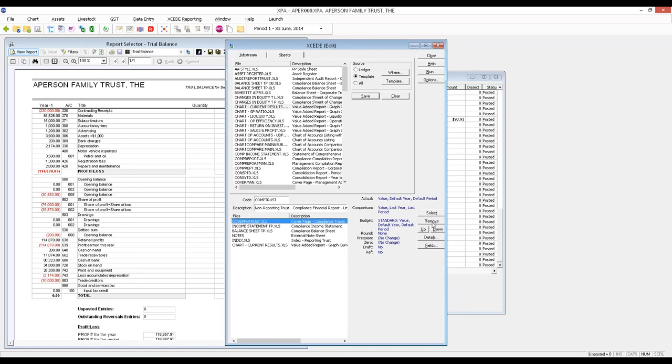I also use a corporate cover page, so I won't use the cover page or the index. So all I have now is my income statement, balance sheet, and chart. What I can do now is save that as a custom job stream against this chart.